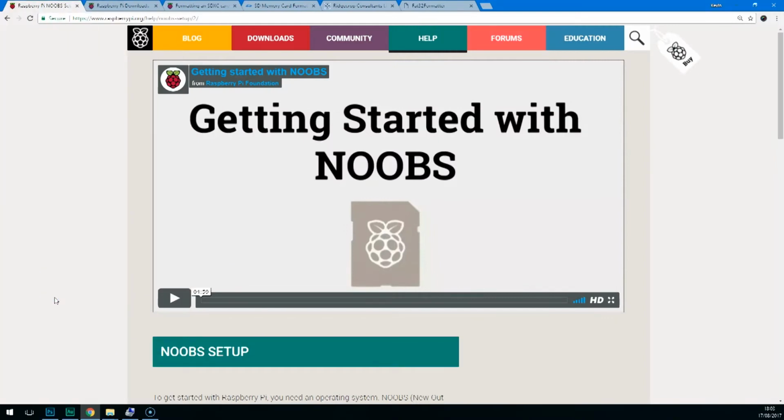So I'm now over at my browser. I'm on raspberrypi.org, which is the official Raspberry Pi website. In this guide, Getting Started with NOOBS, it does give you a really good explanation as to what you need to do.